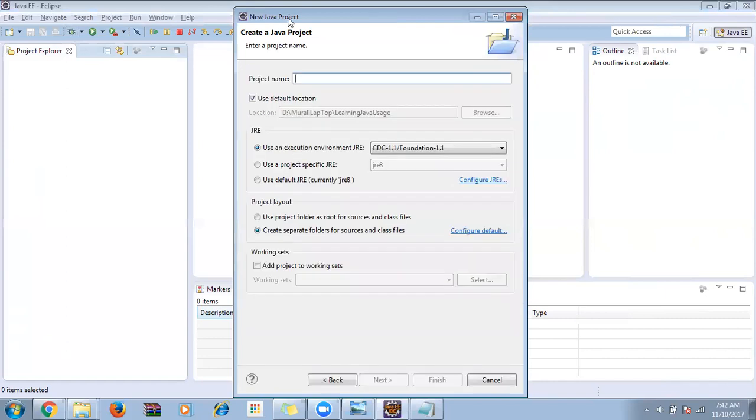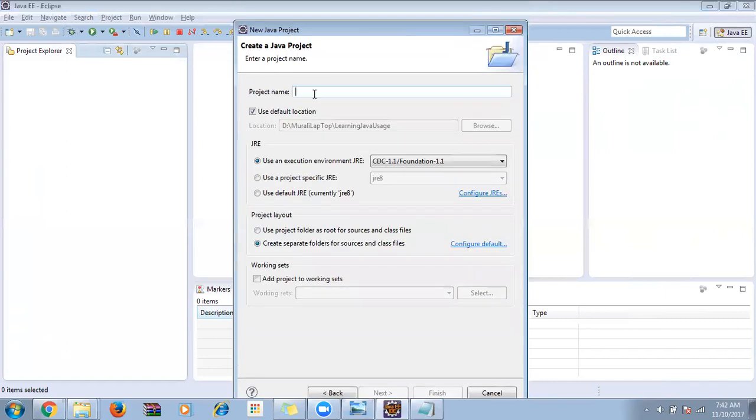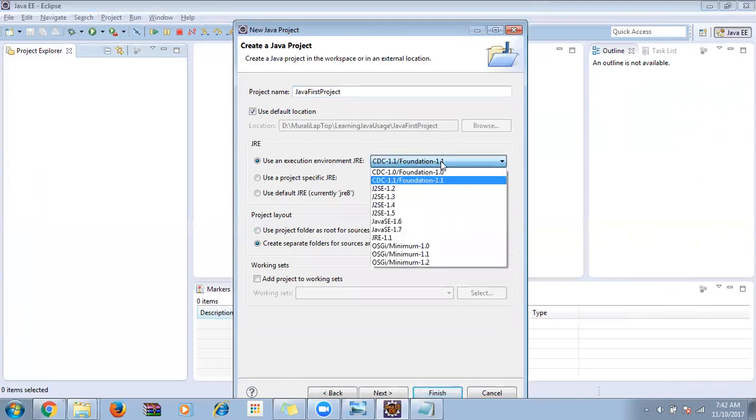Then I need to give my project name. So my project name, I'll just give it as Java first day. Otherwise, for the first project, anything I can give, I'll just give my name, Java first project. Then here the execution environment, I need to give 1.7 or 1.8. Right now my current version is 1.8. You can go with 1.8 or 1.7.